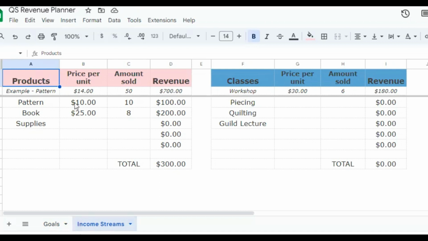If you sold 10 patterns at $10 each, that would be $100. You sold some books. Let's say you had some supplies for your classes, let's say you offer a small kit for beginners. That was another $18, and you sold 6 of those. You can see how that would change. And then we also have classes listed, and this is another whole category that we'll get into a little bit later in our podcast, but you can have all sorts of different classes.